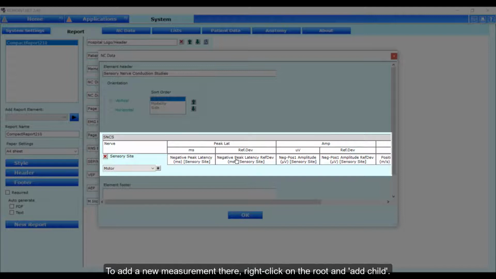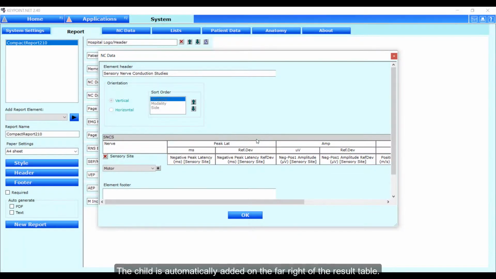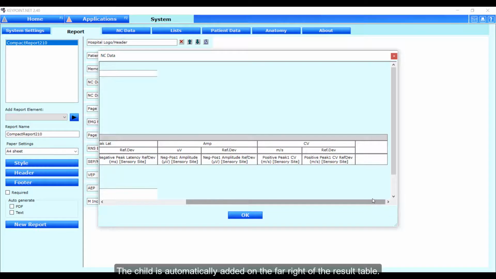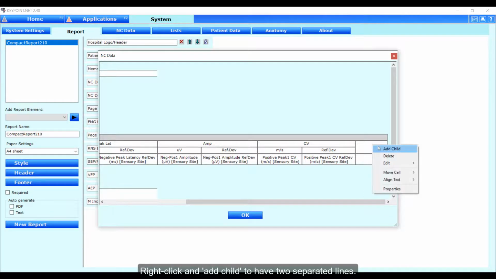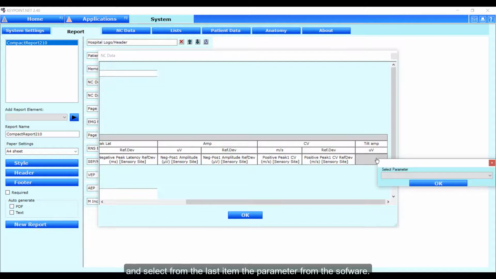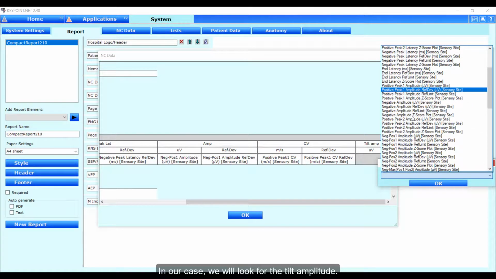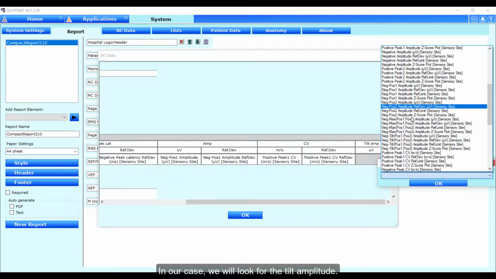To add a new measurement there, right-click on the root and add a child. The child is automatically added on the far right of the result table. Right-click and add a child to have two separated lines. Type the header for your measurement, its unit, and select from the last item the parameter from the software. In our case, we will look at the tilt amplitude.